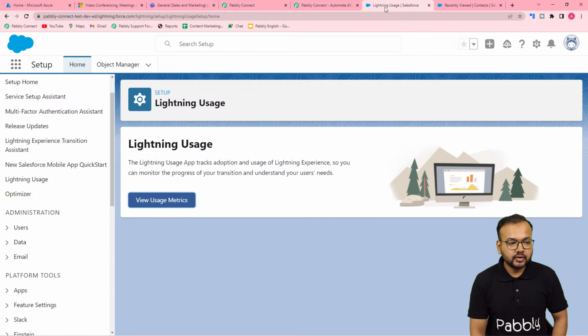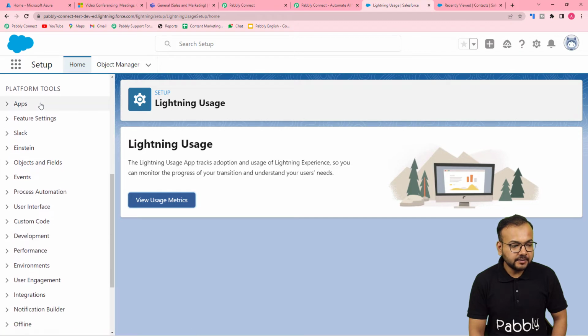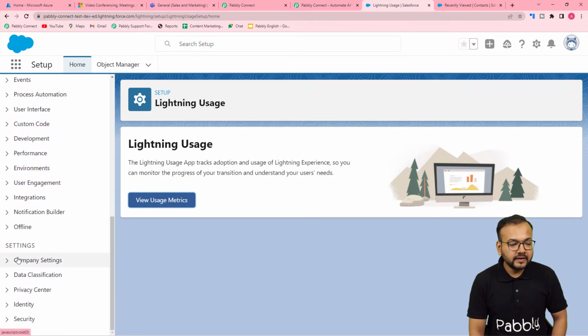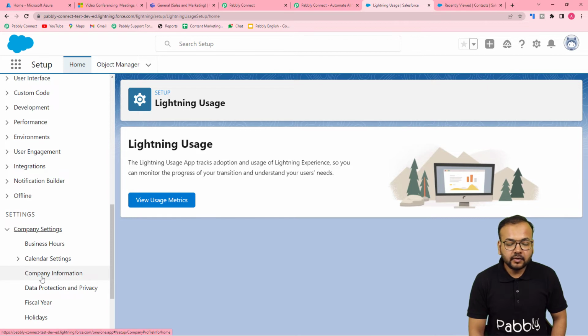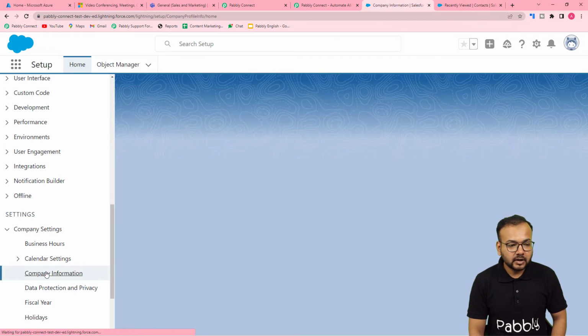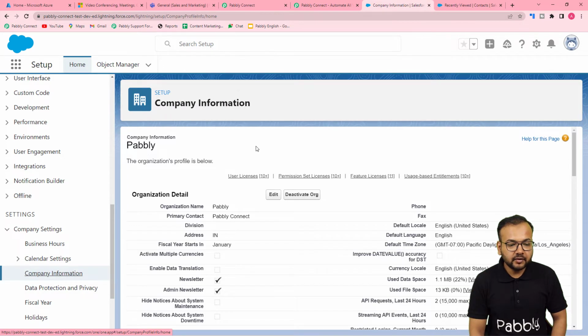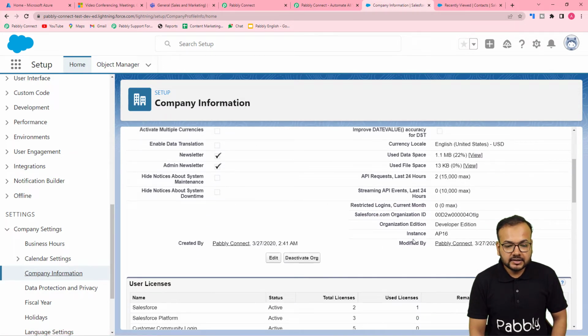This is my Salesforce account, and here we have this setup. Okay, so from this setup section, from the left hand sidebar, you will find the settings option. Under the settings you will find this company settings. Click on company settings. Under company settings you will find this company information tab. Click on company information. Okay, and under the company information page, here you can see we have this instance option, and it is showing this instance. Okay, so we got the instance.